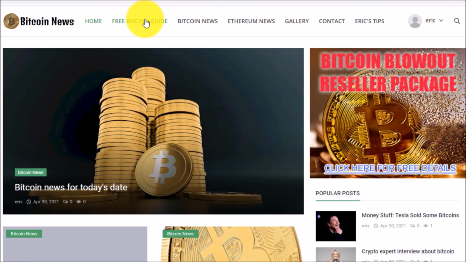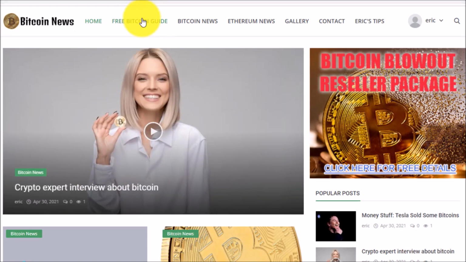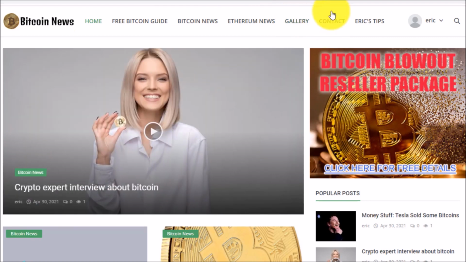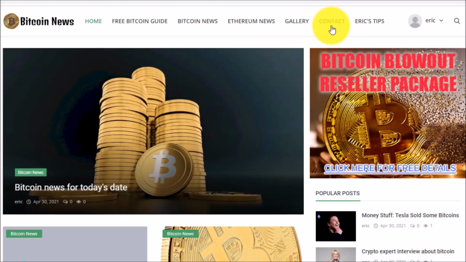We've got the Bitcoin guide, that's my squeeze page. I put that first because I want people going there and opting in to build my list. Then we've got our Bitcoin news or Ethereum news. We've got the gallery, the contact page. It just depends on if I want to have a contact page or not. If I'm trying to build leads through it, if I have a local business, absolutely. If I don't have a local business, I might want to remove that contact page.